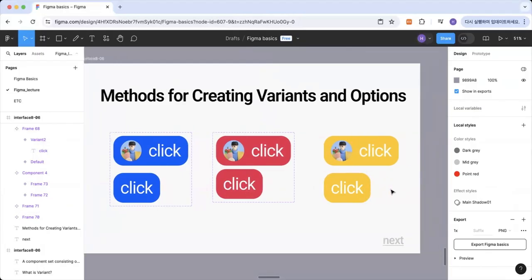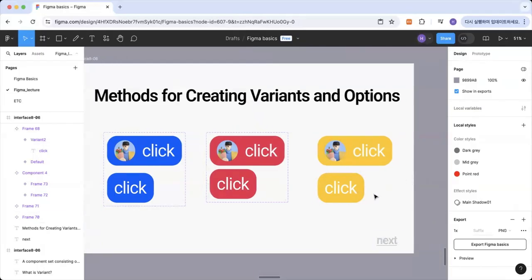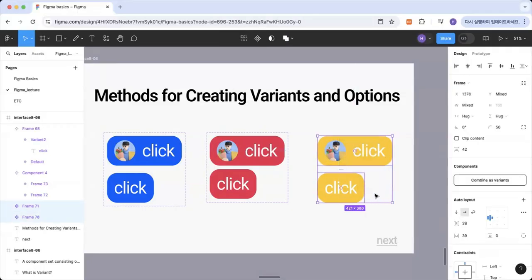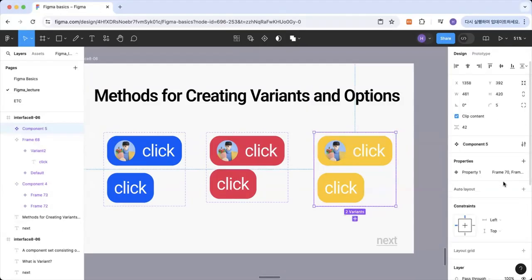Now, this time we will create the yellow buttons on the right with variants. Since all of these buttons were registered as components a little while ago, select both and click on the button called Combine as Variants in Components on the right side. Click. Then you can see that these 2 buttons are grouped together with variant by the purple dot line.